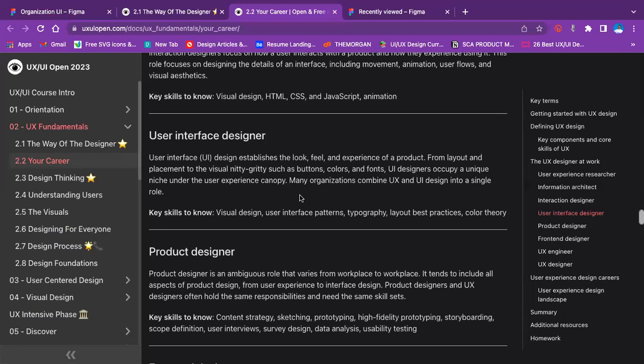So for UI designer, what you do is you establish the look and feel of the product. So you have to do from layouts to buttons to colors, fonts, all of these things that will make the product very fine and unique. That's what you need to do. The key skills you need to know are visual design, user interface patterns, typography, layout best practice. You need to know color theory.